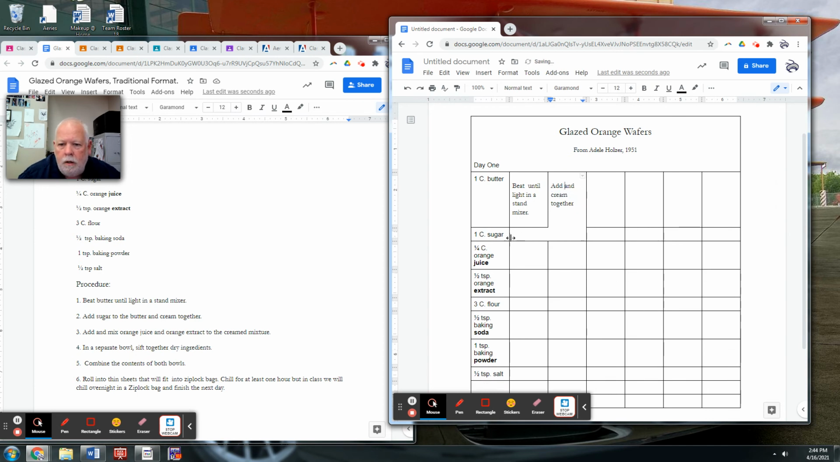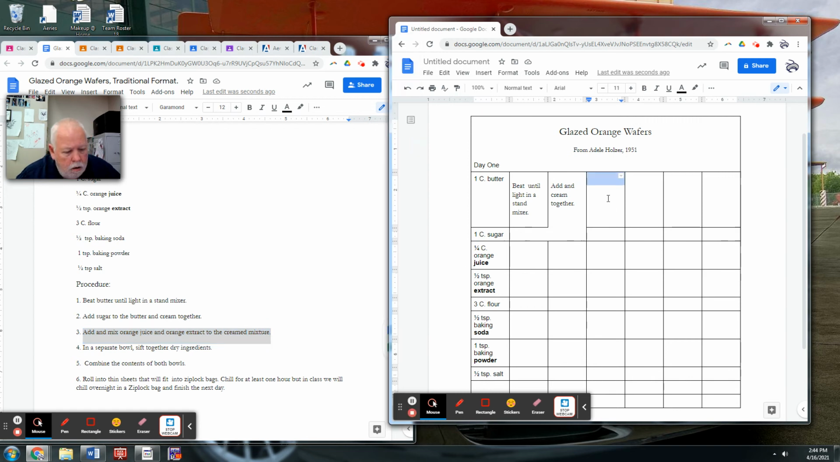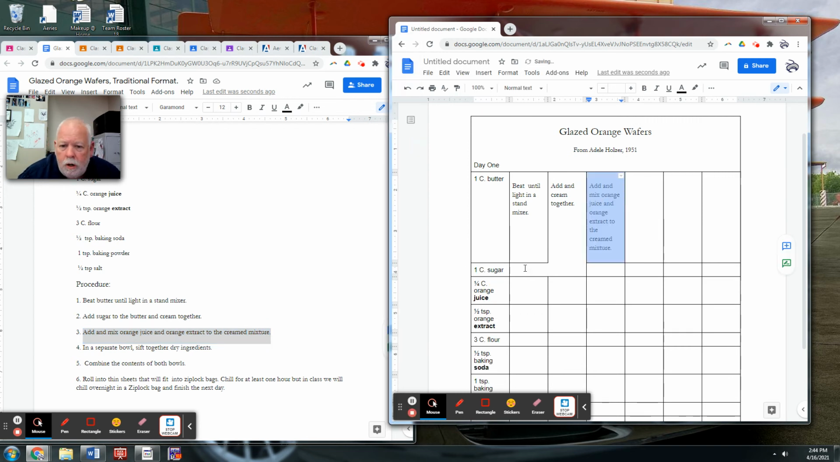Add and cream together our sugar and our butter. I don't need the words butter and sugar there because butter and sugar are there. Hopefully by this point in the year it makes sense to you. Now we're going to add and mix orange juice and orange extract. Okay, I'm going to go ahead and copy this right here.